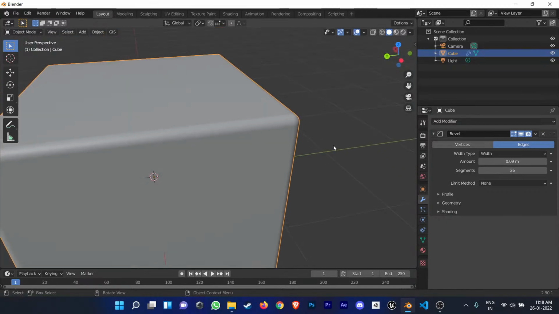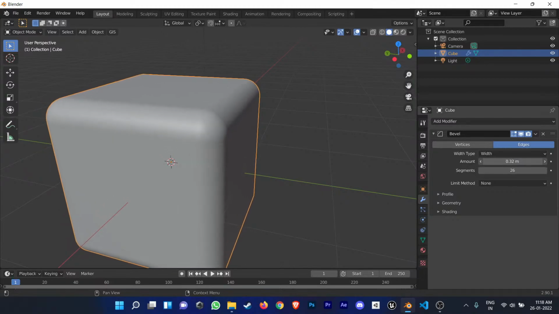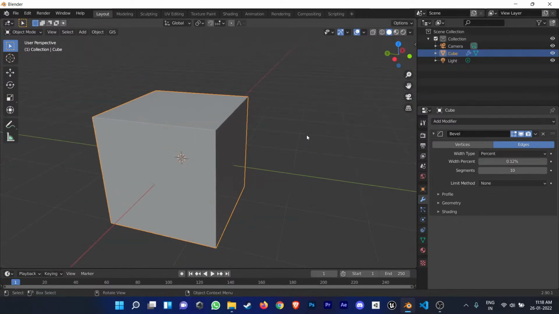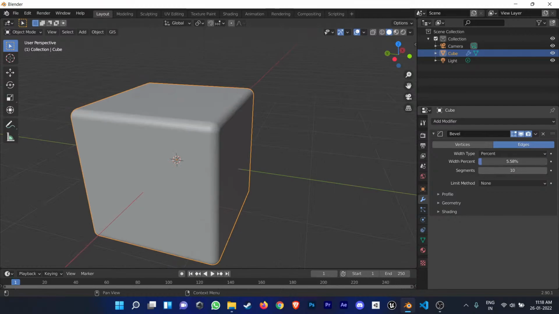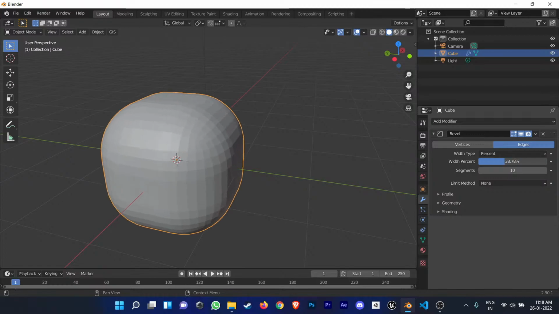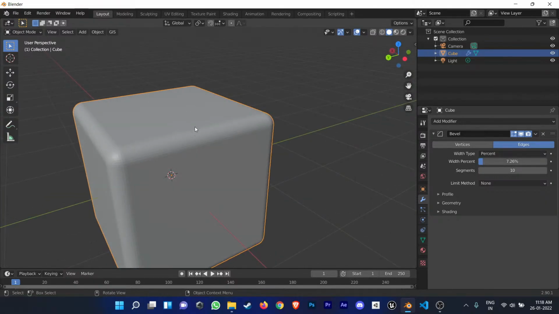Instead of going into itself, you can even change the amount of the width, and just keep it below 10. There is even the percentage option, like how much percentage of the width you want to be beveled. If I go to 50%, you can see that it is getting a sphere form, and if we take it to the extreme, like 7%, it is just beveling the sides a bit.